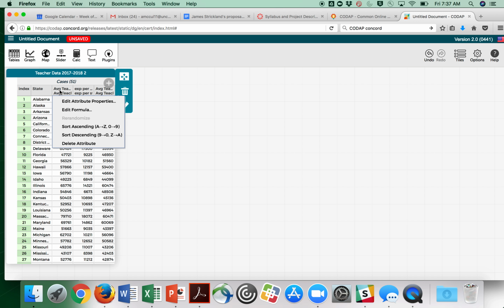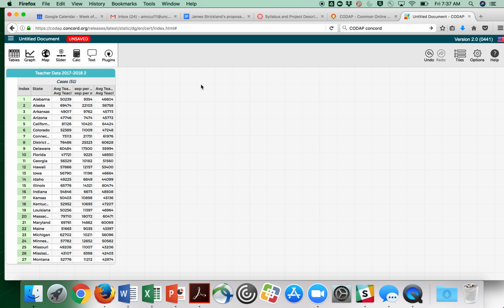If I just hover over it, it'll show you average teacher salary for 2018. I thought students might like to see the expenditure per student for 2018, and then just for comparison, I thought they might like to see where the teacher salary was in 2008, so look 10 years ago.